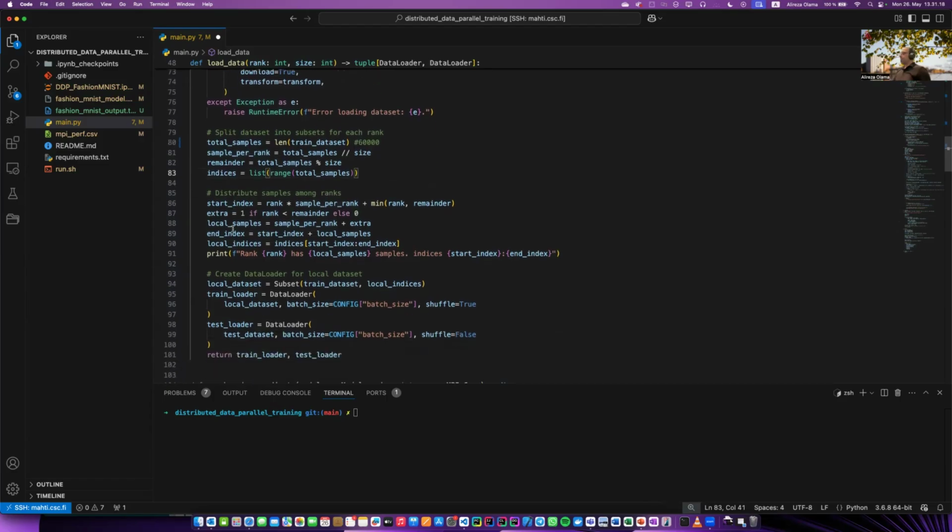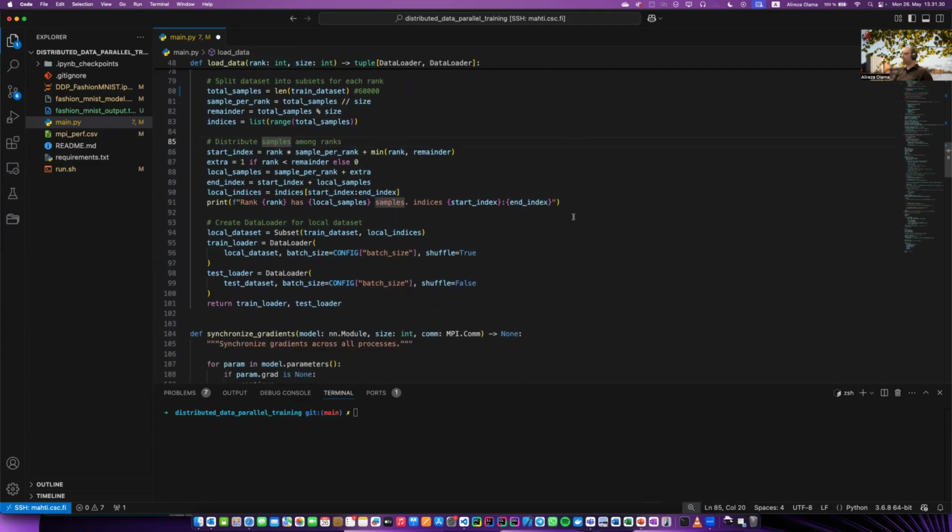Okay. Then I create an indices variable to store the indices of all of the samples for this data partitioning. I'm not going to explain this part in detail because I want you to think about it, but it's quite simple. So I will find a start index for each rank. For example, if my rank is 0, the start index would be 0, right? And if my rank is 1, the start index would be 1 times the samples per node. So it means that I'm choosing the start index blockwise. And here, this min, rank, and remainder is used to basically divide the remaining samples equally into different nodes.